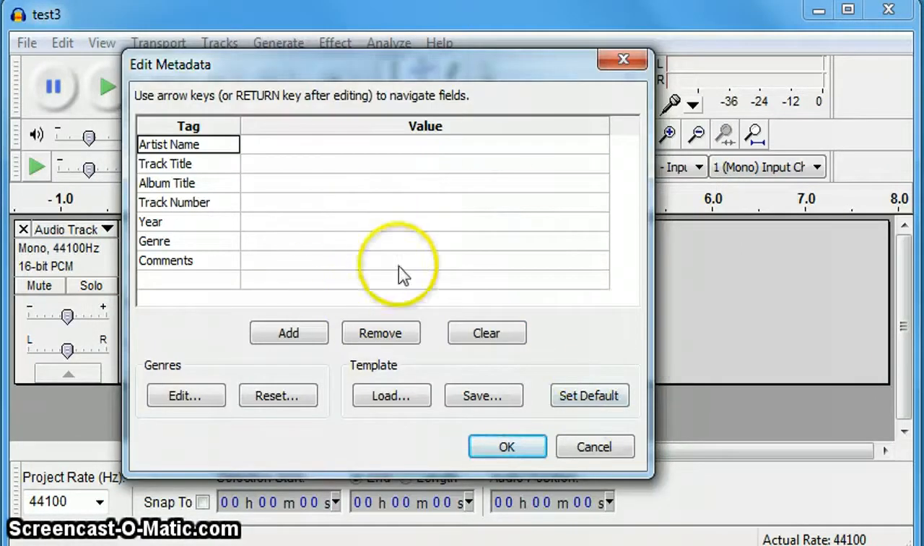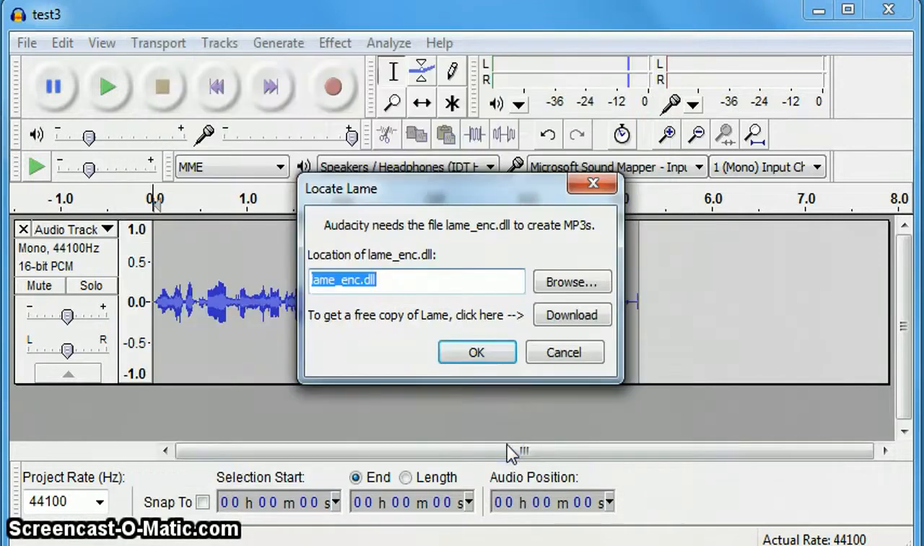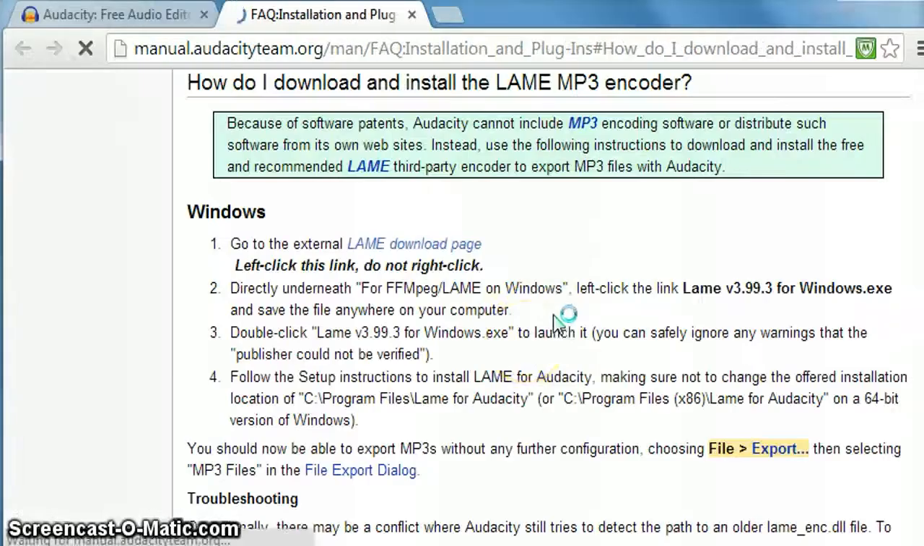This is the tag menu where you can insert the tags. Click OK if you're not going to enter any tags in. And in this case it says that Audacity needs the lame encoder. So if you have not installed it yet, go ahead and click on to get a free copy of lame, click here. So go to Download.